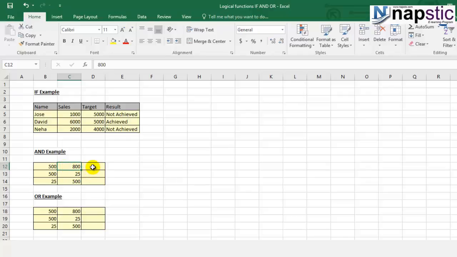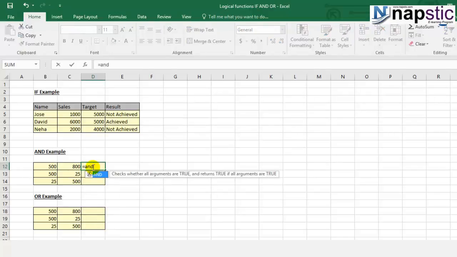Okay, so we'll now use the AND command. Let's put the is equal to, type in AND and this gives us the meaning of this function. It checks whether all arguments are true and returns true if all arguments are true. Only if the condition that you have set is true for both A and B together, then only it will give us a true, otherwise it will give us a false. Let's open the bracket and see the syntax.